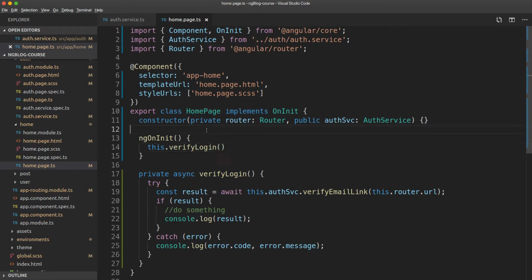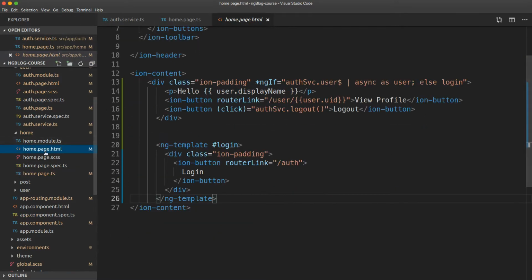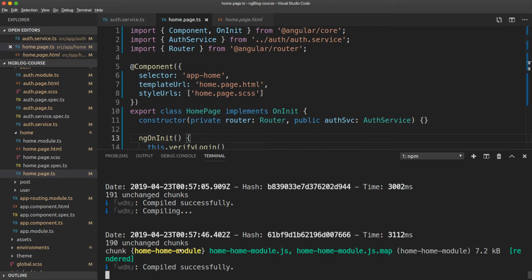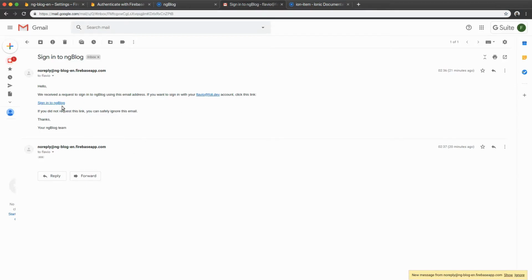And before the data from the homepage.html displays, this component, the ngOnInit, will load whatever is inside. So we're going to verify and then we're going to show the data. My server is running, so I'm going to go there and check it out. This email probably no longer works.